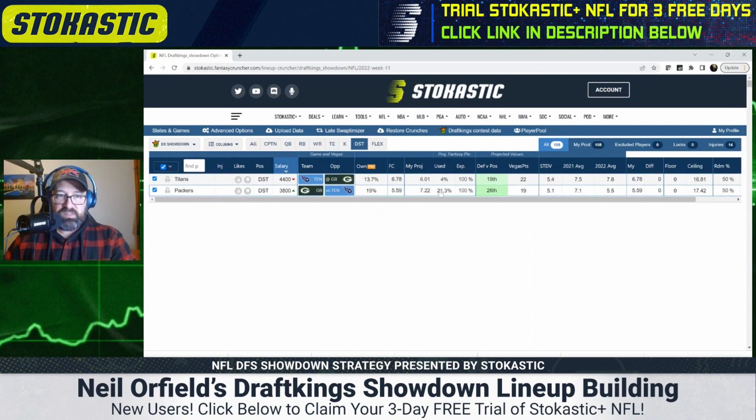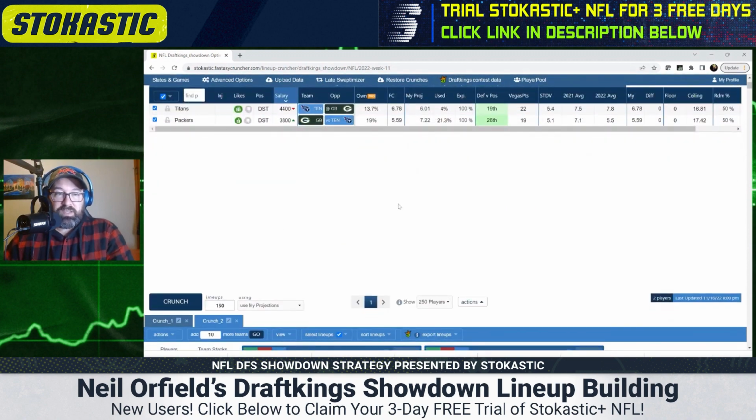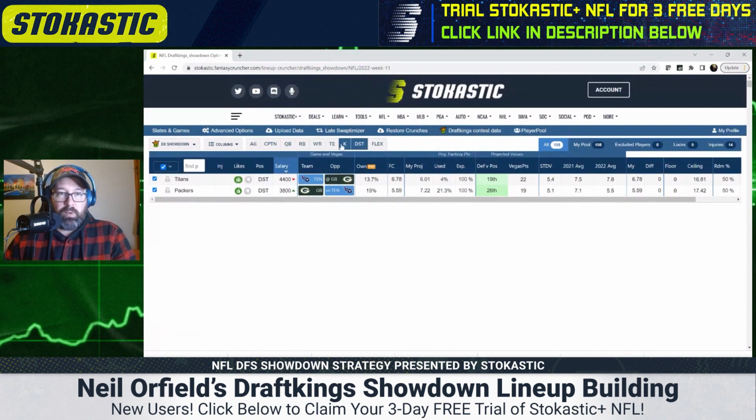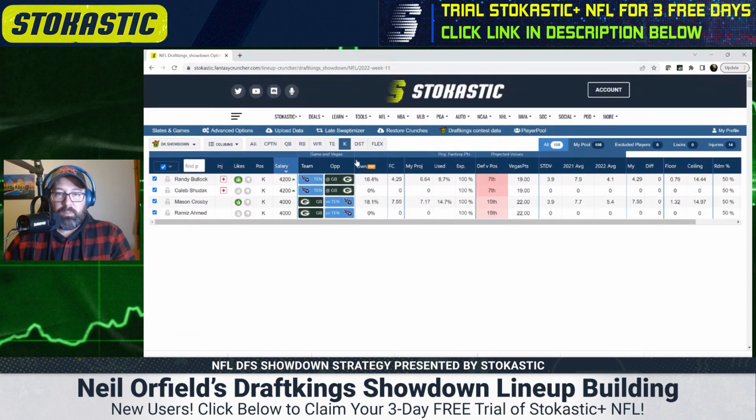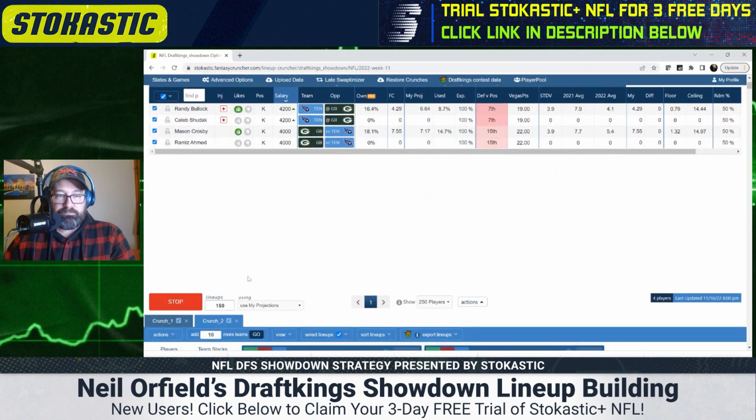And then defenses, no idea how much I'm going to want. But for now, I'm only getting 4% Titans, 21% Packers. Maybe I'll give a couple thumbs up there, one here. I don't know. This is kind of arbitrary at this point. I haven't made these decisions yet on how much I want of different players. But in general, this is my process. I'm just going through position by position. Do I want more? Do I want less? How do I feel about this exposure level to different players? And then I'll crunch again.